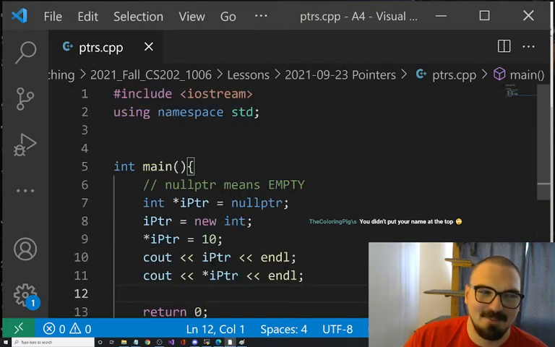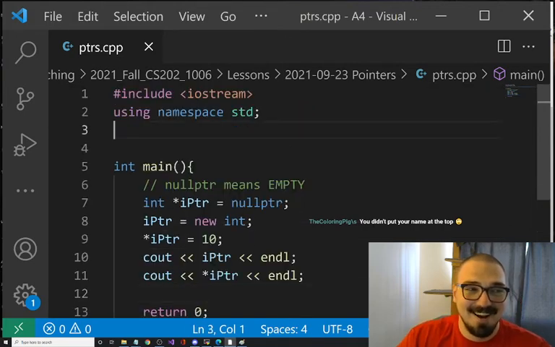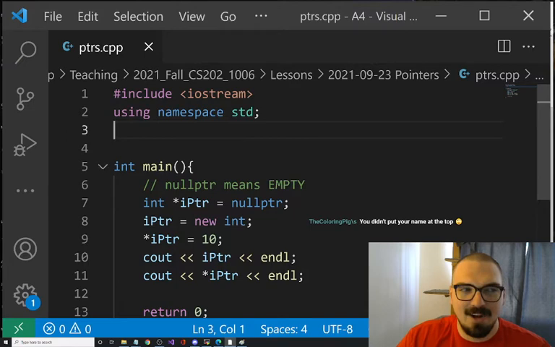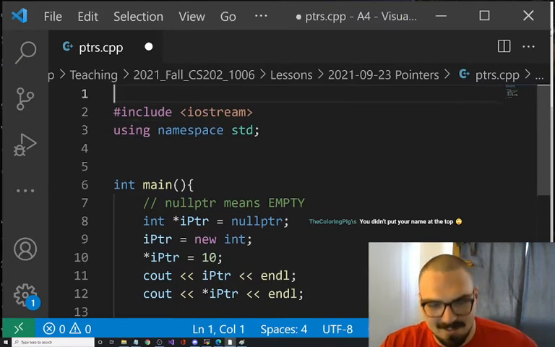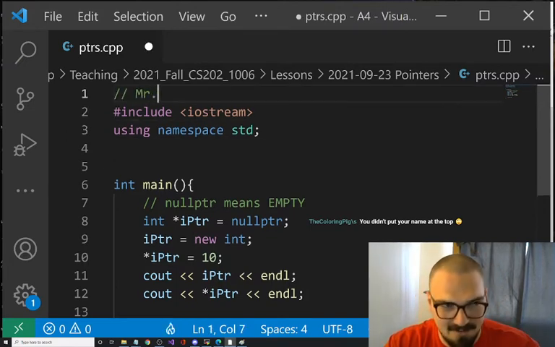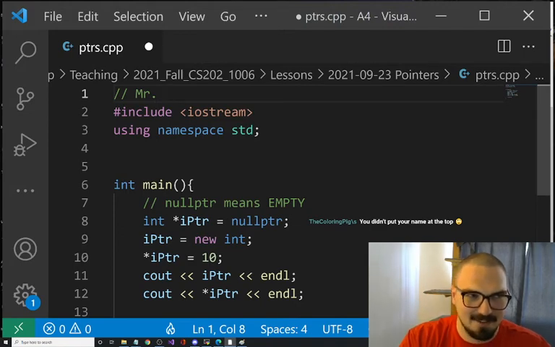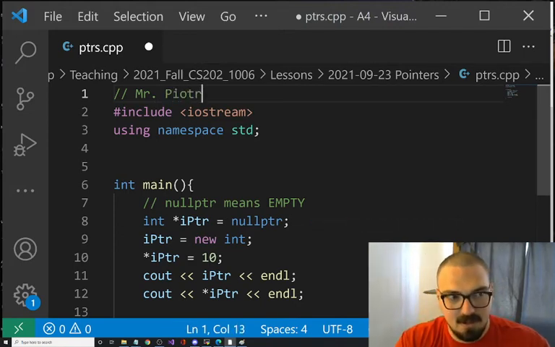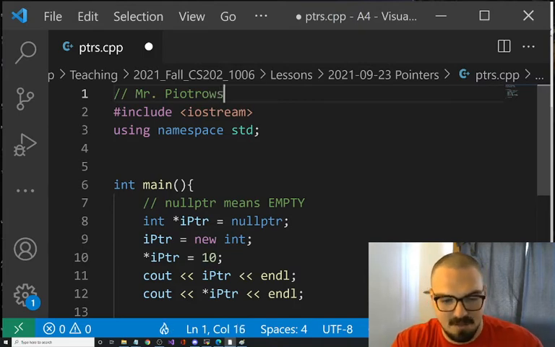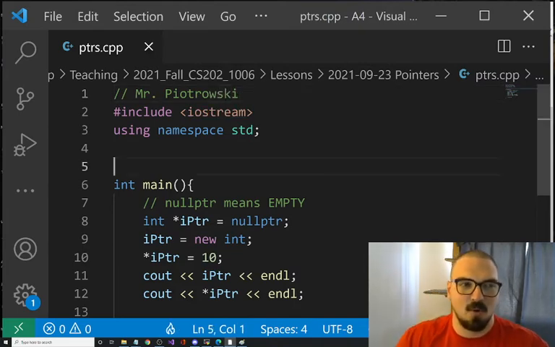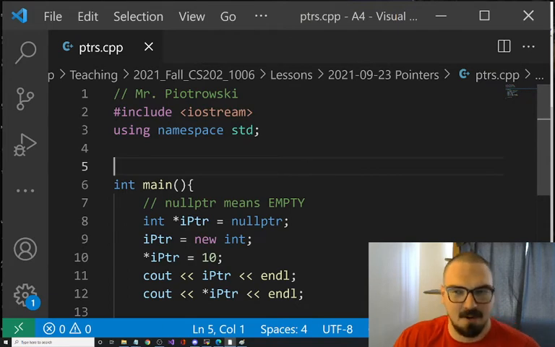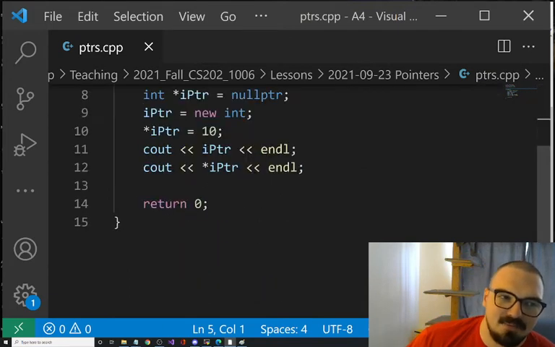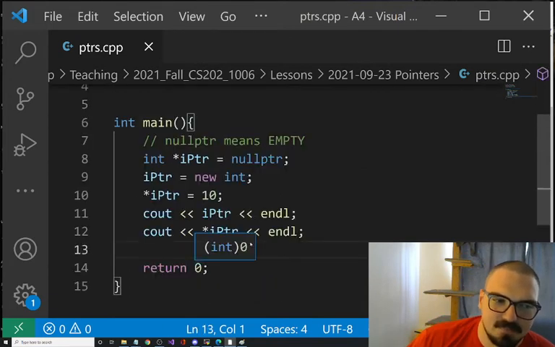I didn't put my name up top. Yeah, you're right. I don't know if you noticed, but in the auto tests, I sometimes take those out, because I don't think it's super important. If you're ever working somewhere, you're definitely going to want to put your name on it. But for your homeworks, I really don't care.